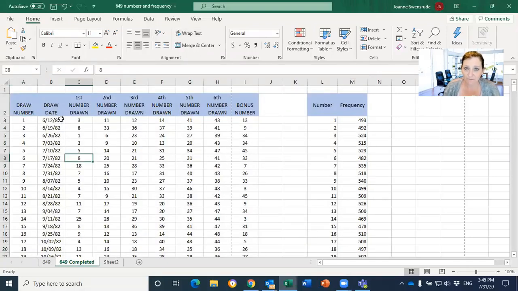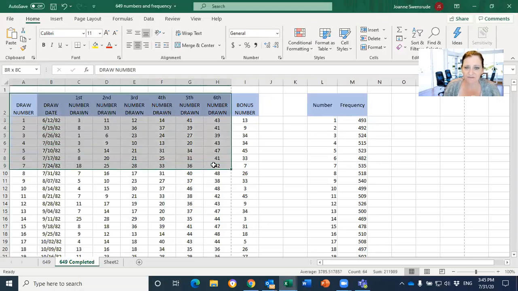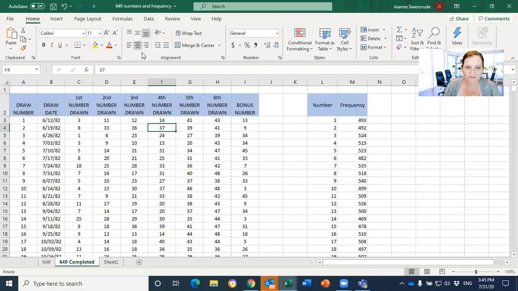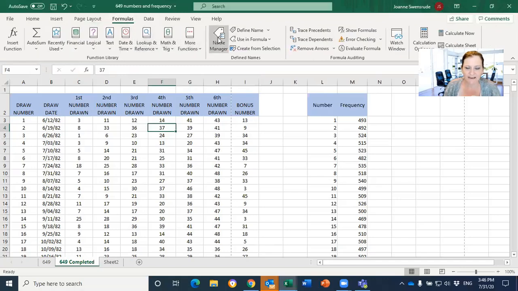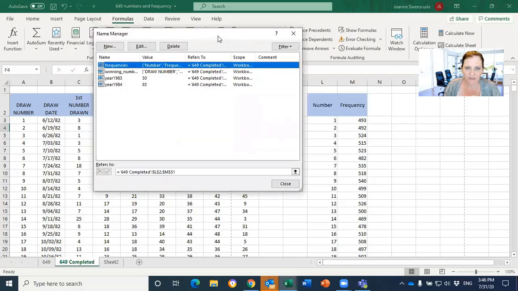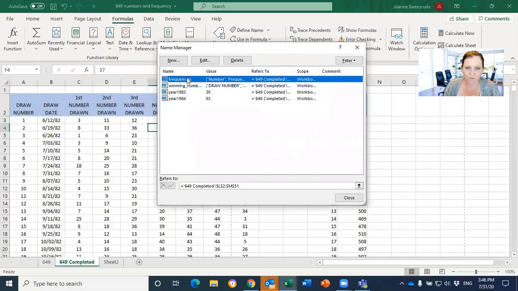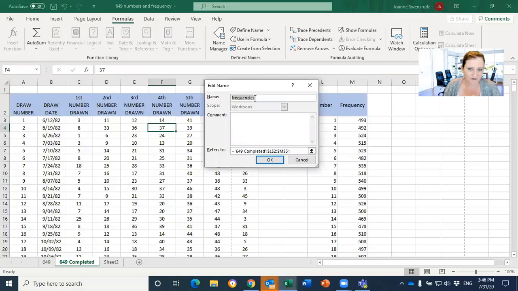So I hope next time that you're in a spreadsheet, you might consider, if you're always selecting the same stuff, make a named range for it. If you ever need to make any changes to your named ranges, you could go up to Formulas, Name Manager, and here's where you could change your mind. You could edit, change the name of it, also change what it refers to.